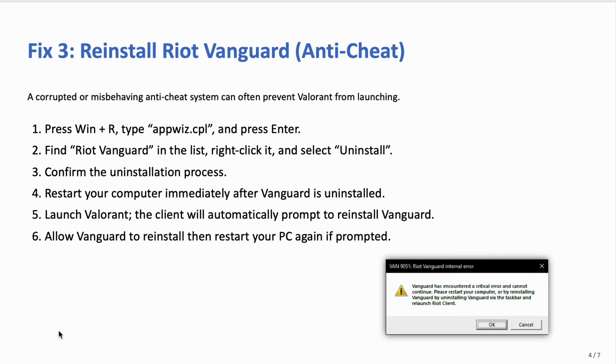Reinstall Riot Vanguard. A corrupted or misbehaving anti-cheat system can often prevent Valorant from launching. So press Windows plus R, type appwiz.cpl and press enter. Then find Riot Vanguard in the list. Then right click it and select uninstall. Confirm the uninstall process. Then restart your computer immediately after Vanguard is uninstalled. Then launch Valorant. The client will automatically prompt to reinstall it. Then allow Vanguard to reinstall and restart your PC if prompted.